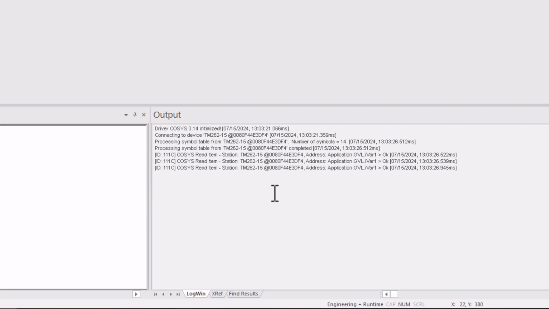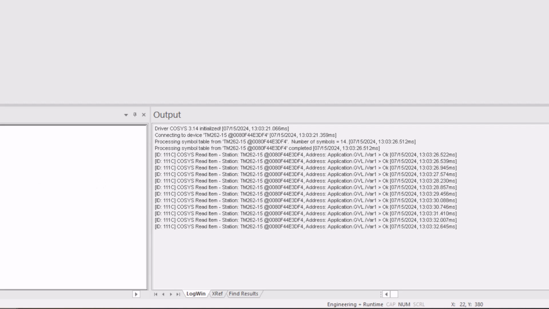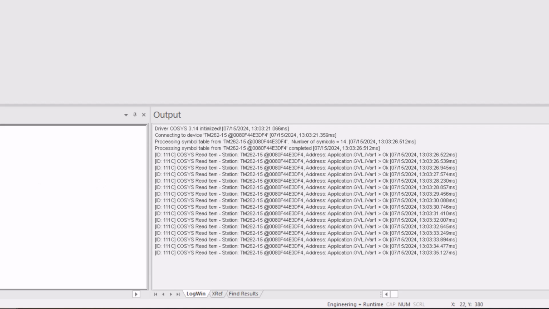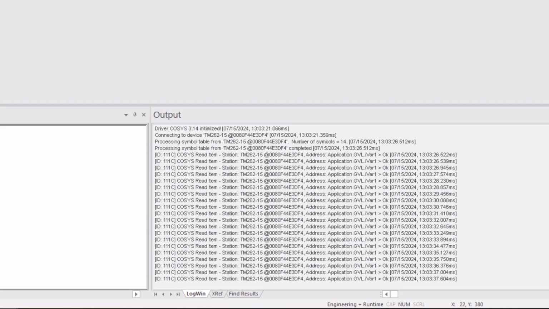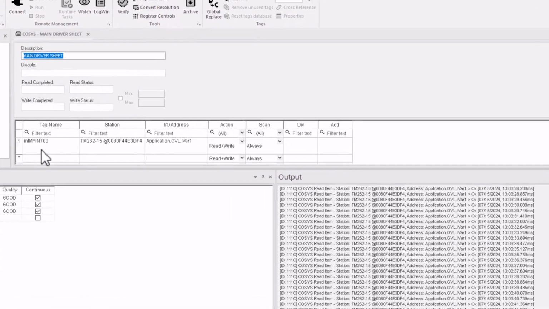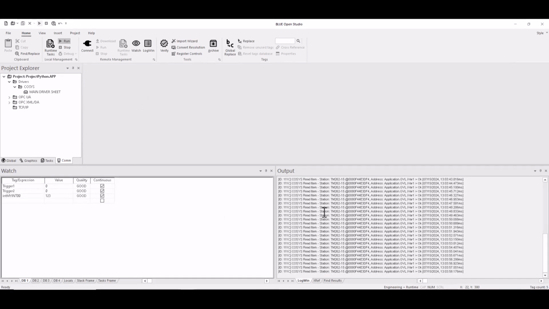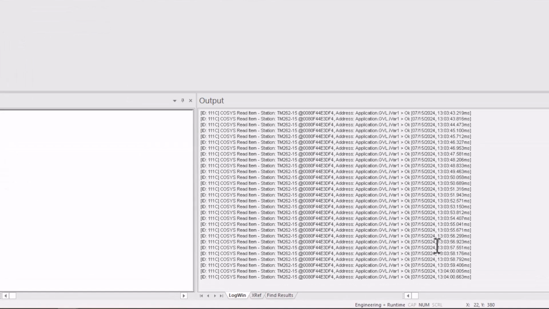We're connecting to my PLC, and now we're continuously reading that item, because here it is in my watch window, reading this tag. What that looks like in the driver sheet is simply this. If I go to the main driver sheet, here's my tag name, here's the station, I'm just using node name, and then here I've got my IO address. Let me close that. You can see I'm continuously running, and now the value is 123.